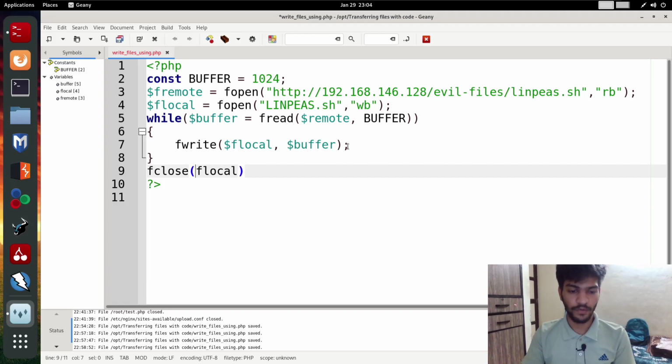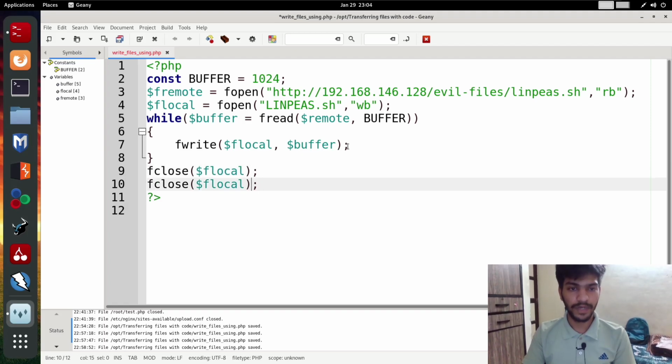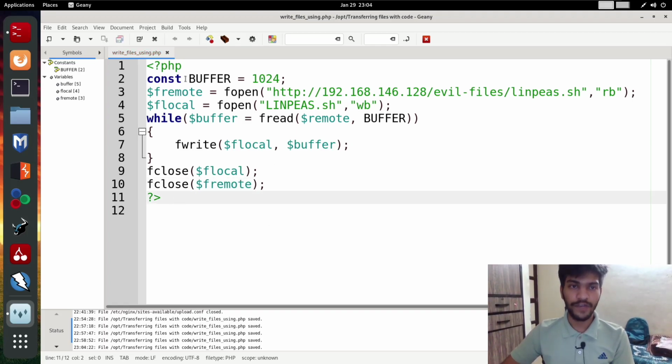So that's a variable and that is going to end with a semicolon. Control D to duplicate the line, and then we are going to close the fremote file. So a very simple thing. So let me revise the script again. We are creating a constant variable called buffer. So the value of the variable is not going to change, that's why we are using the constant keyword.